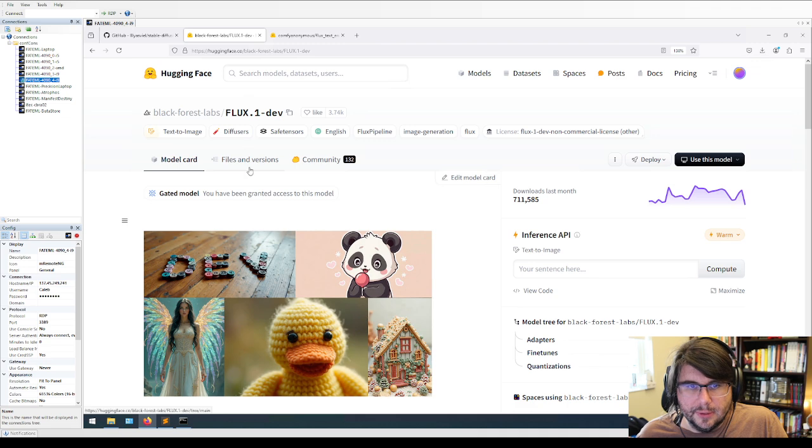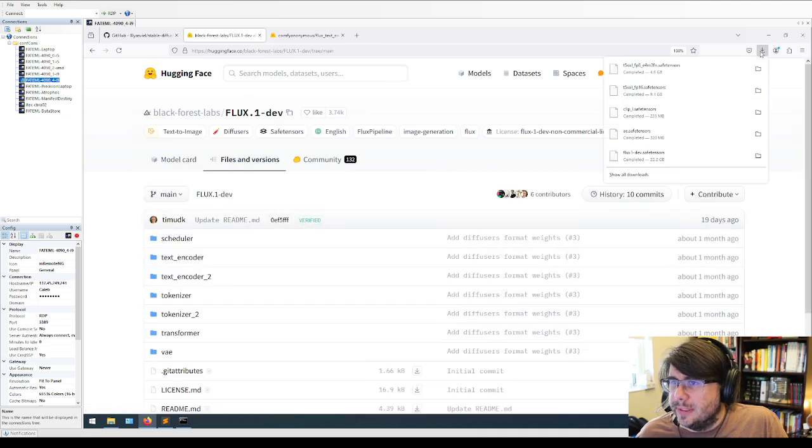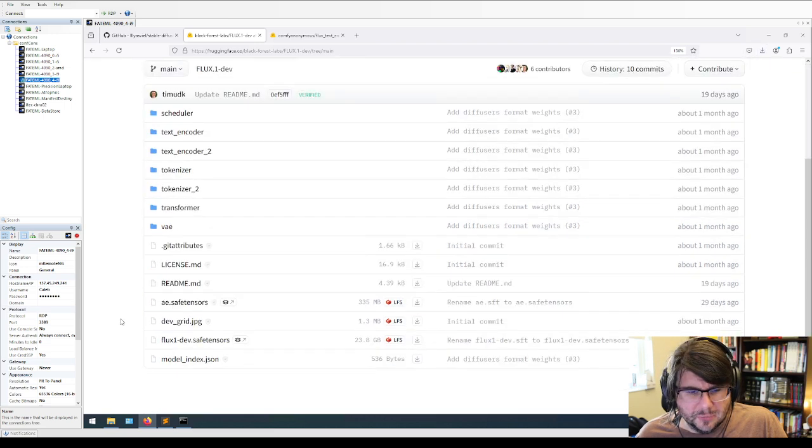Forgot where that file is. I think it was there. I already downloaded it, ae.safetensors. I think it's in the root, actually. Yeah, we need this file too. So you need this 23 gig file and this 335 meg file, and you're going to put them in specific folders. Then you're going to relaunch SDForge, and hopefully we're good to go. We'll generate a couple images and call it a day on this video.